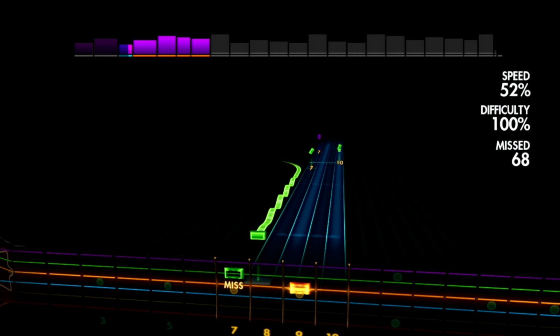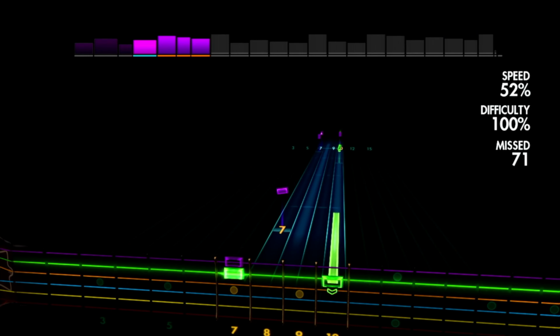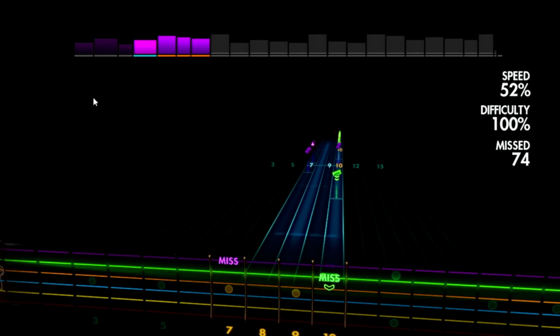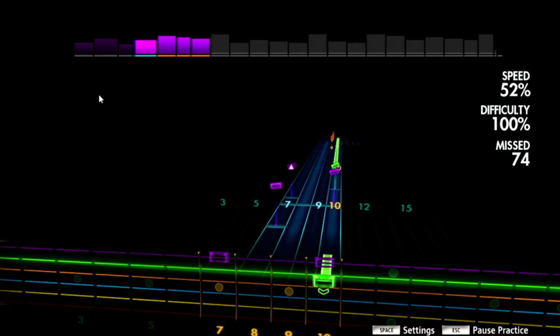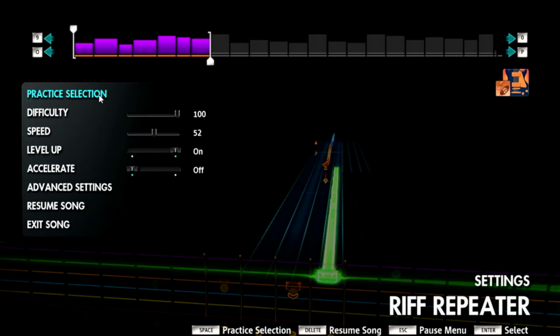And I have learned very complex parts by using riff repeater, reducing the level of difficulty, figuring out my hand positions, and then increasing the speed. It works.